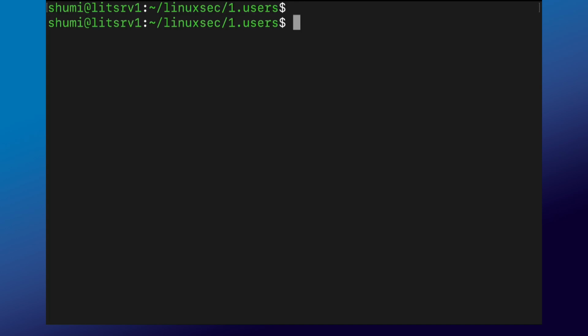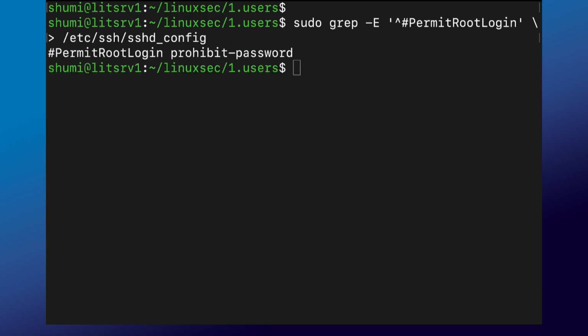And now let's secure SSH to prevent root login entirely. This is critical for production systems. Let's check the current SSH configuration first. So we'll type sudo grep -E in single quotes, PermitRootLogin, and we'll be searching in /etc/ssh/sshd_config. So you'll get something like this on my screen.